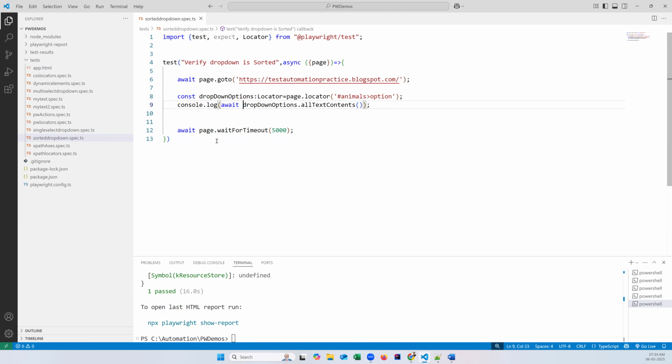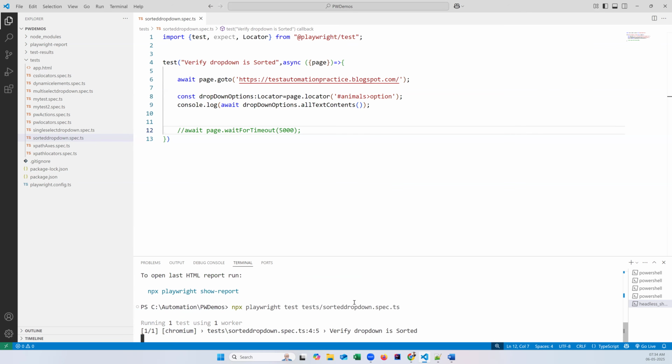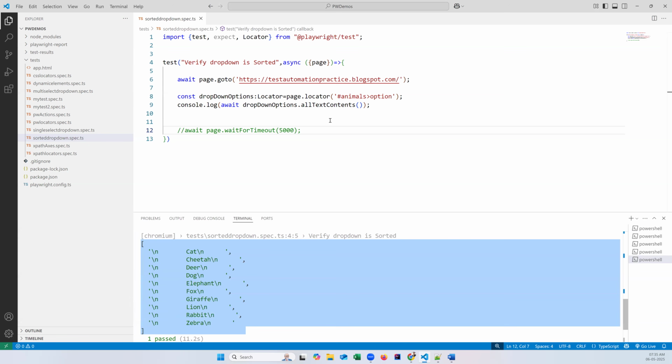So let's comment this timeout because it's delaying the process. Now let me run once again. It is trying to get all the text content and print it in the console window, and we will see whether the content has spaces or not. Yes, now you can see the content also has spaces. Now we need to remove the spaces.